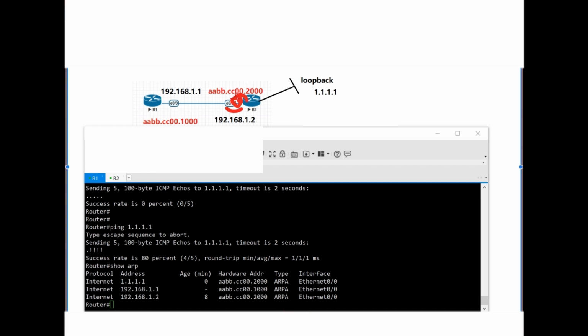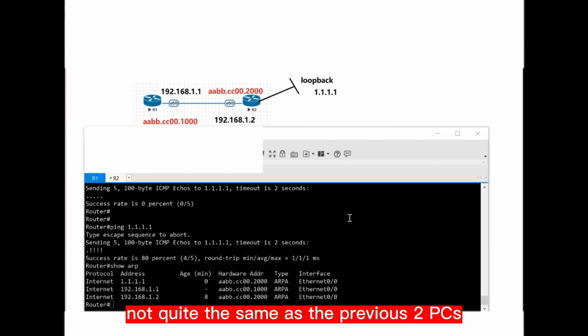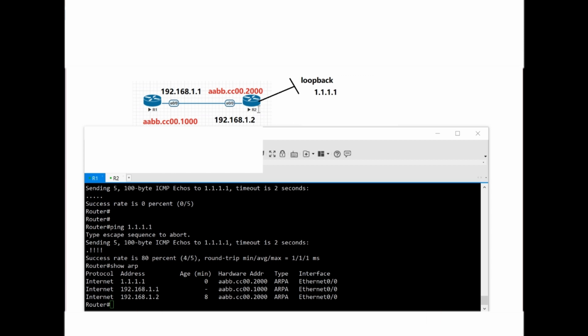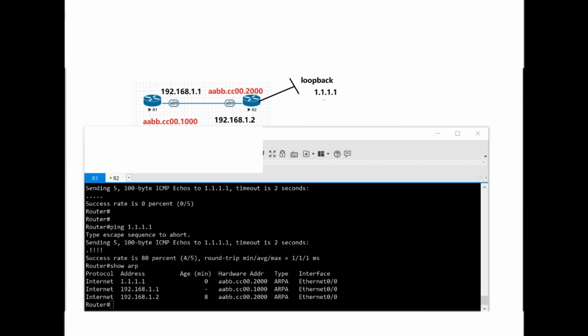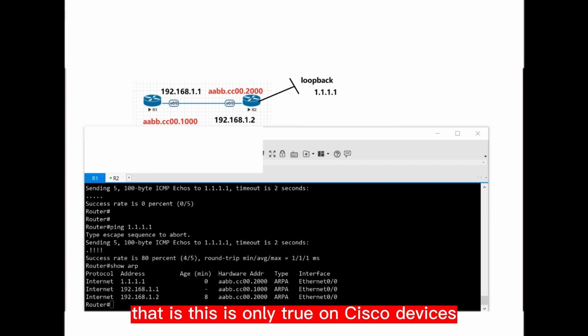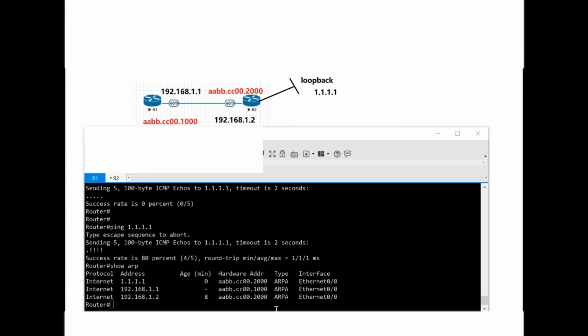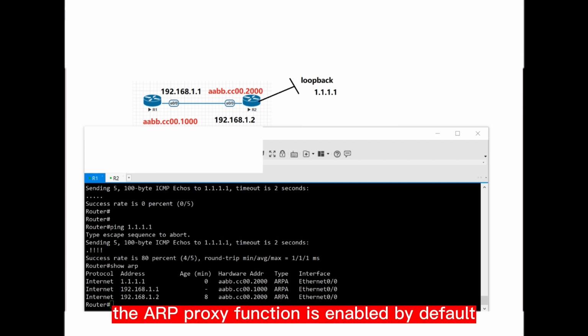You will find that what we talked about today is not quite the same as the previous two PCs. Before, it was a router between two PCs. Today it is two routers. This behavior is not fixed; it is only true on Cisco devices. On Cisco device interfaces, the ARP proxy function is enabled by default.